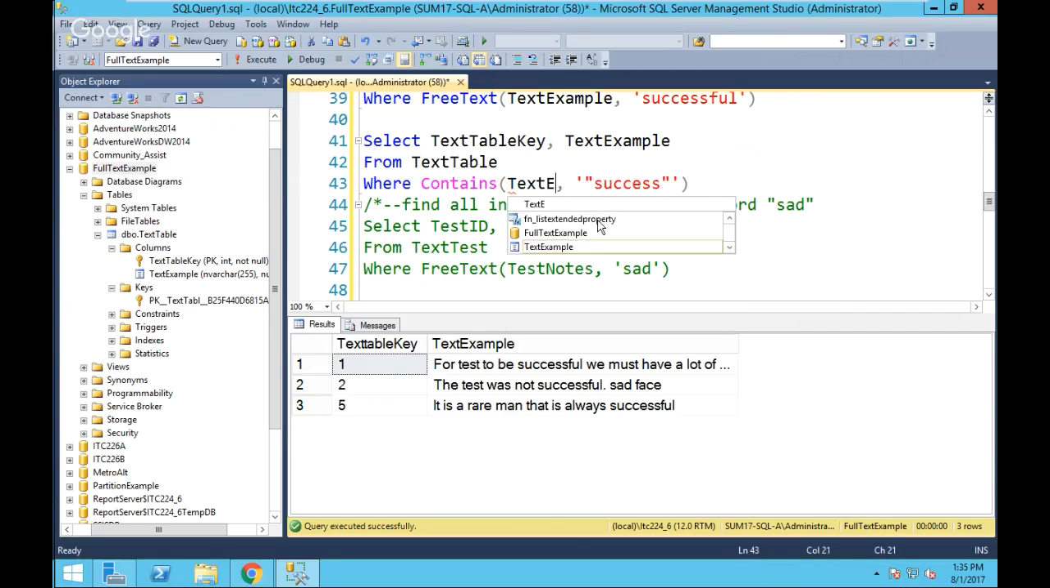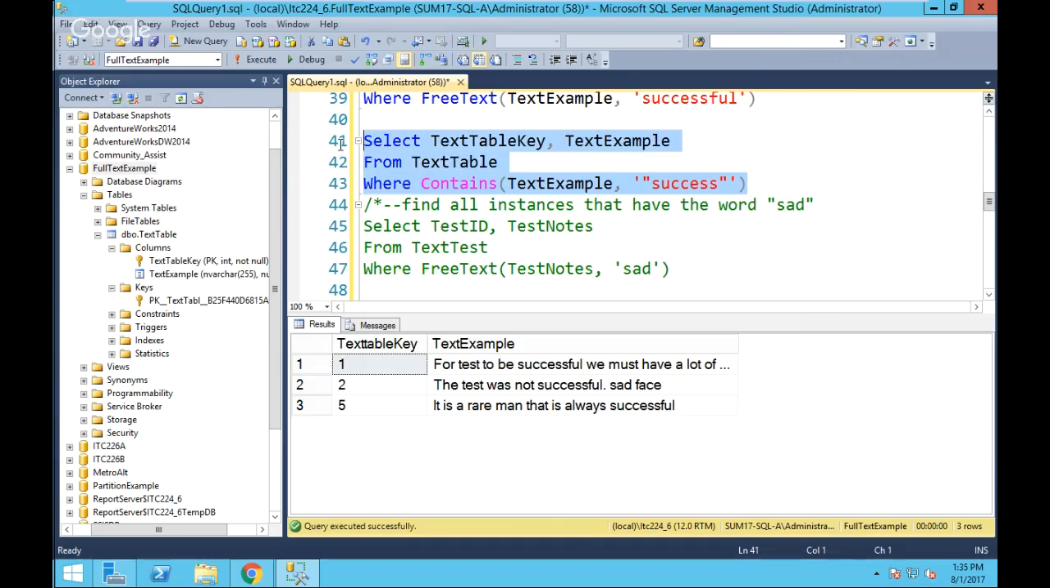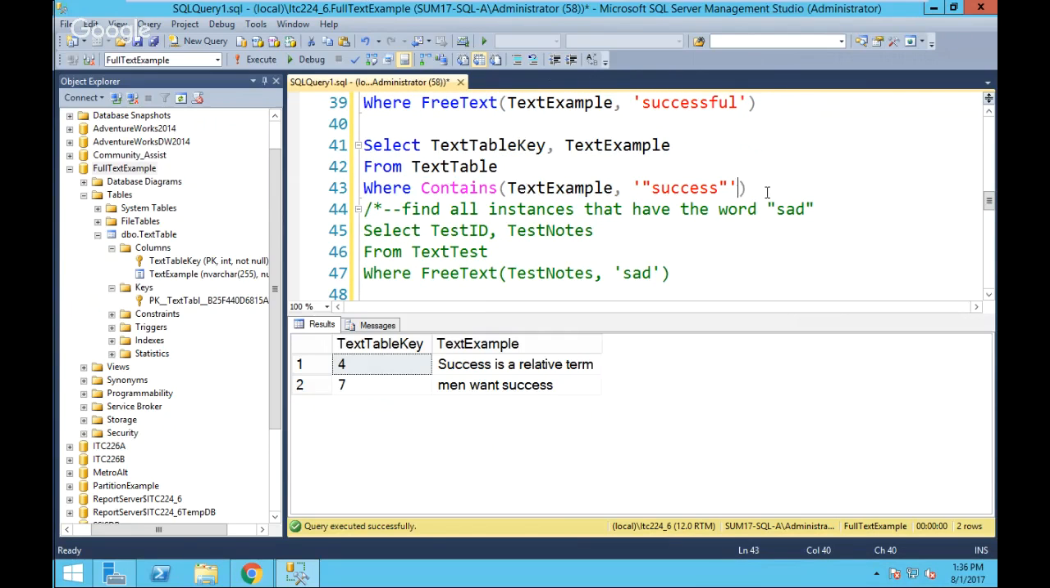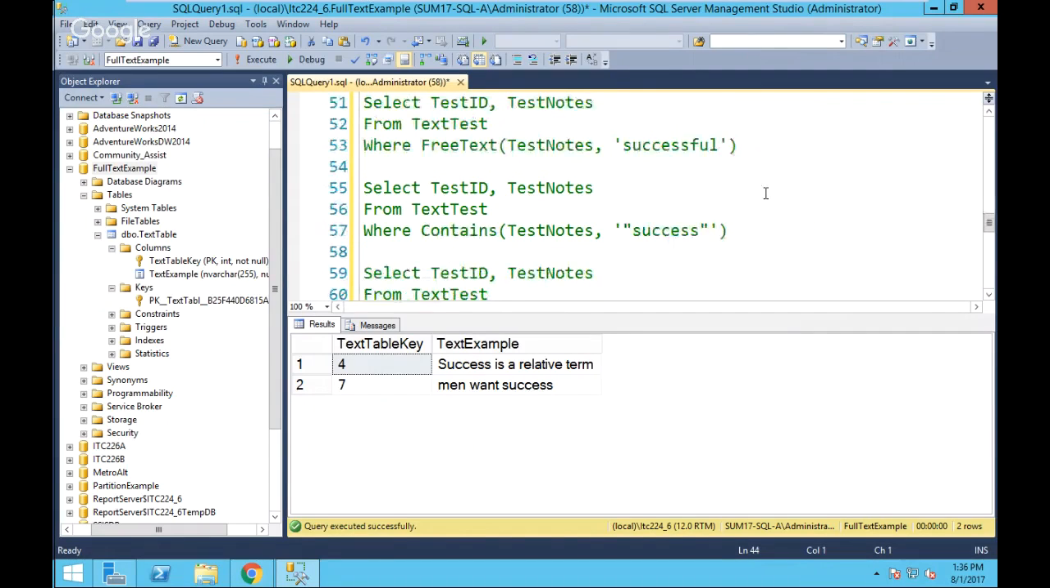I think this is actually not that different from the free text, except that it actually gave us fewer. Let's try, oh, this was successful. This is success. The only two successes. So this is just for success. So it's only looking for that, but not any word with that.